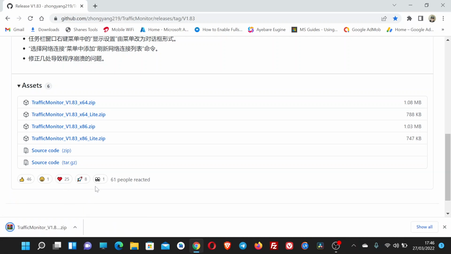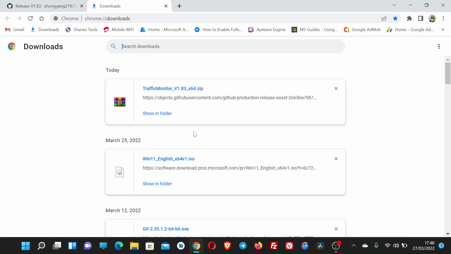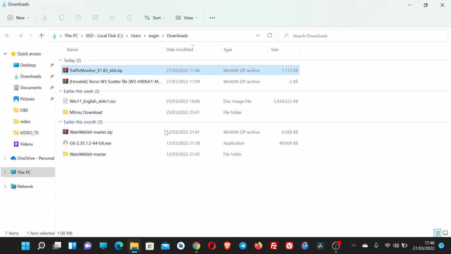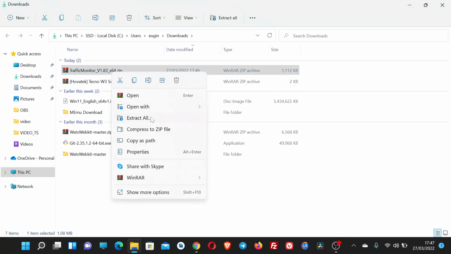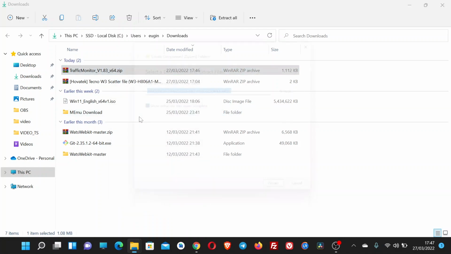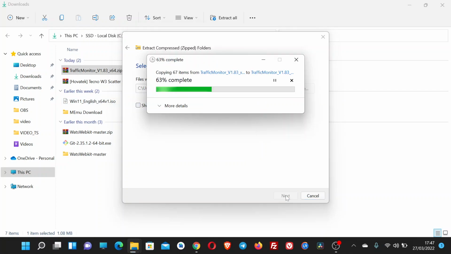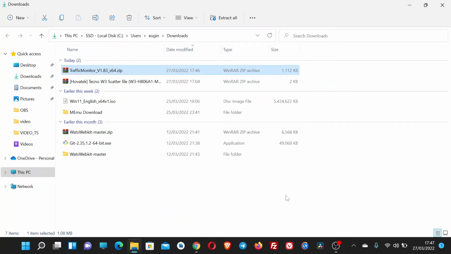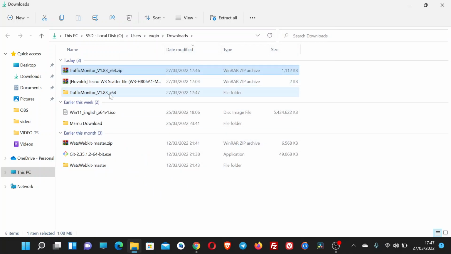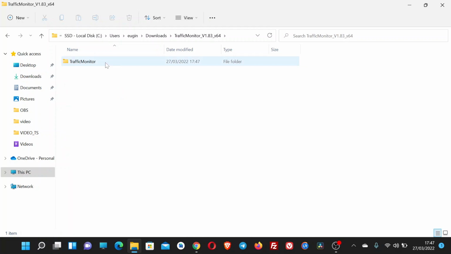Once it has downloaded, on your downloads tab, you can show it in the folder. All you need to do now is to extract it. Just extract it with the archive manager of your own. You're going to use this Windows 11 built-in extractor and choose the location where you want to extract the files, and extract. Once you have finished extracting, just open the folder that has been extracted.